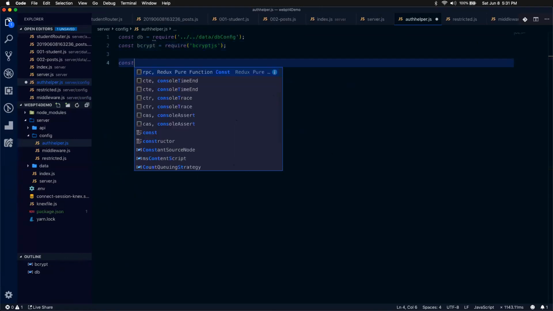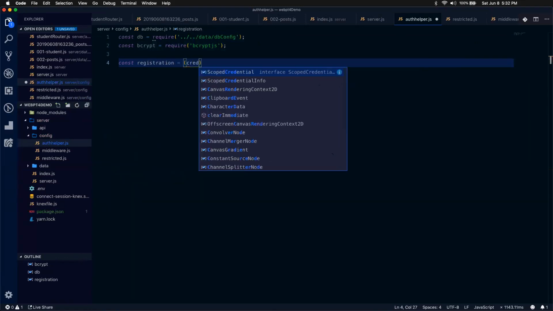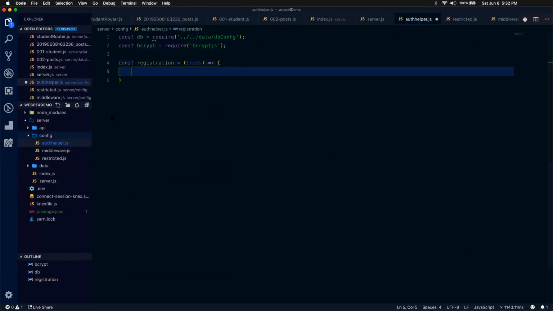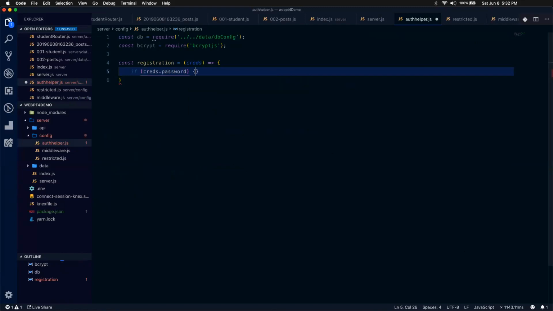And then we're going to set up first our registration. And that's going to take in our creds. So keep in mind, this is just a helper. Our creds is going to come in from our actual HTTP request that we're going to be passing this helper to. So it's not going to be available right now. But we're going to take in our creds.password.